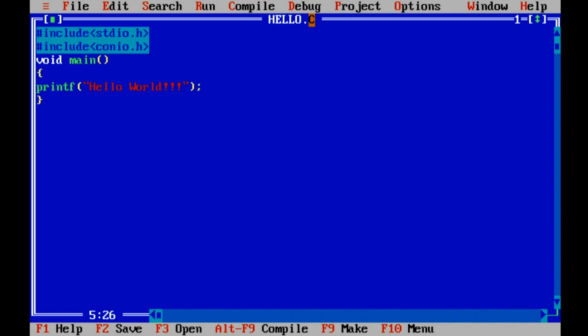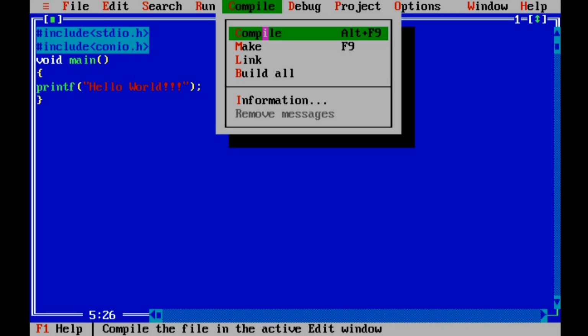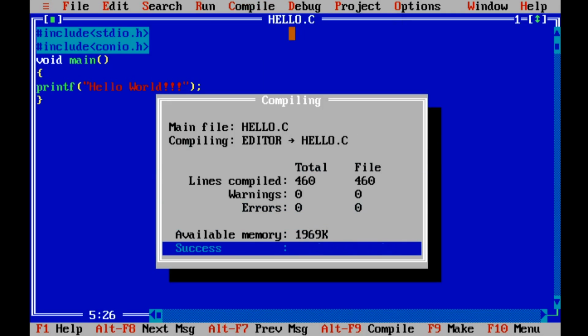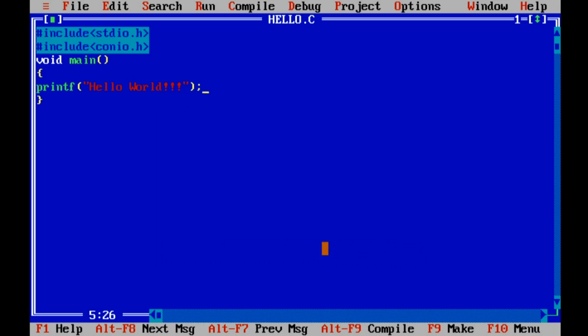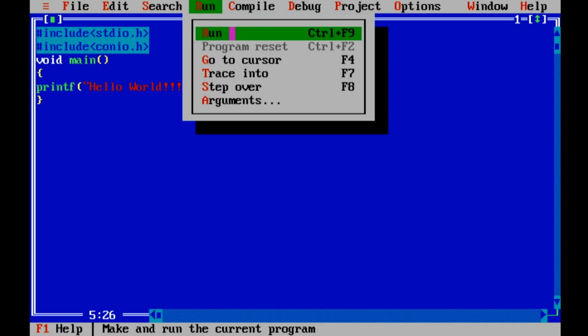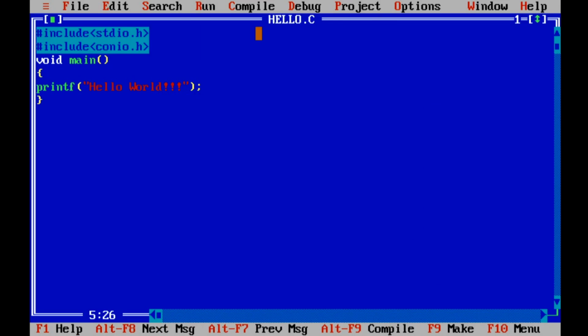Now building it. In Turbo C++, it's compile. Go to compile and click on compile, or you can press Alt plus F9. It is showing me success, which means that my program is correct. There are no errors in my program, and press any key. So press any key, it will go, and then click on run, then run, or control plus F9. Yes, my program ran successfully.